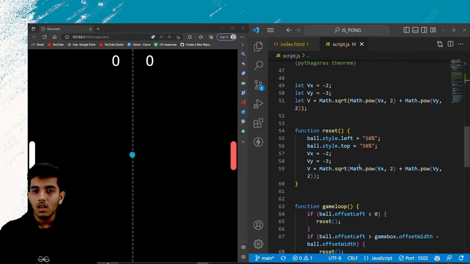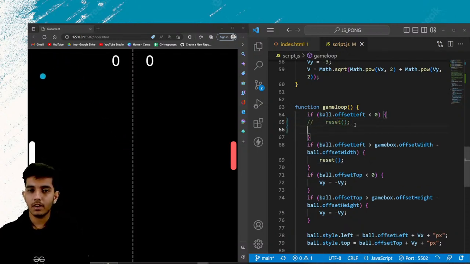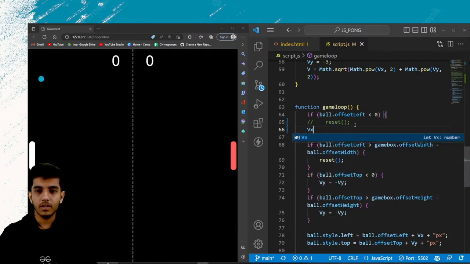After this, we'll write our further logic. So right now, what I have done is simply called the reset function. Instead of the reset function, I'm just commenting it out, and I'll simply write vx equals negative of vx.